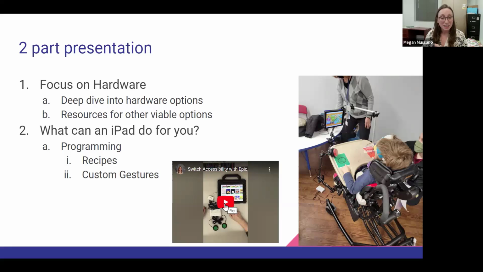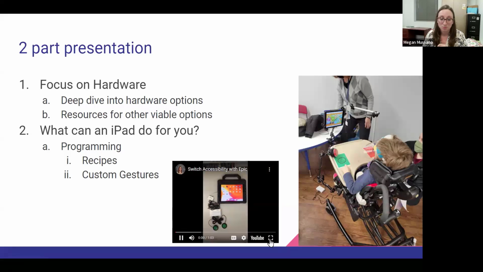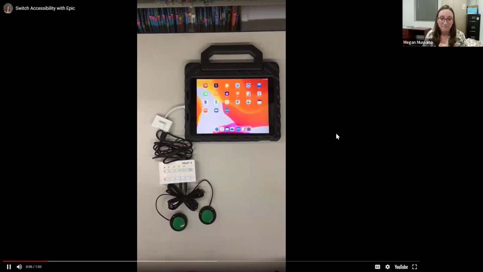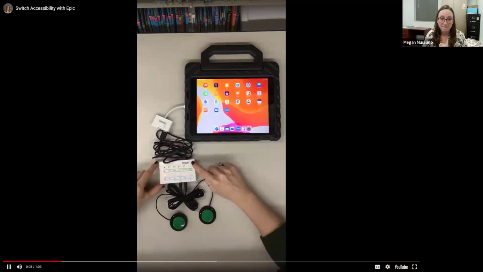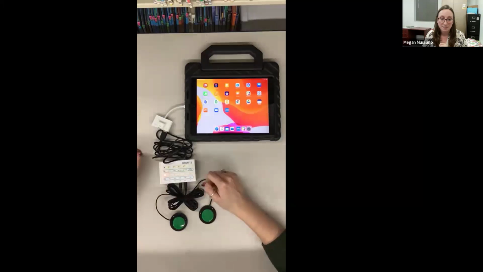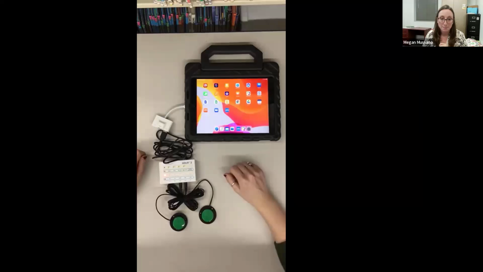Just to give you a little taste, this is just a 1-minute video that I've handed out to my teachers in some of my buildings, and here's what we do to read books. This is a quick tutorial on using Epic with switch control to turn the pages. Right now, our Hitch 2 is set up on the orange level with a switch programmed into the left arrow and a switch plugged into the right arrow. This will be our turn pages left and right.